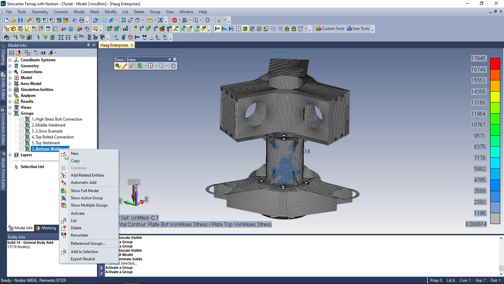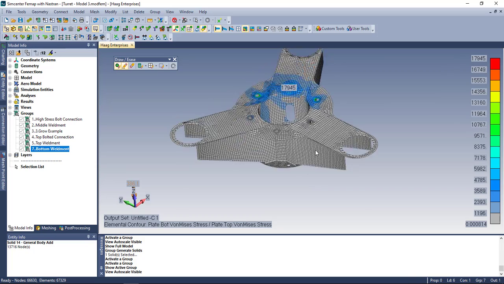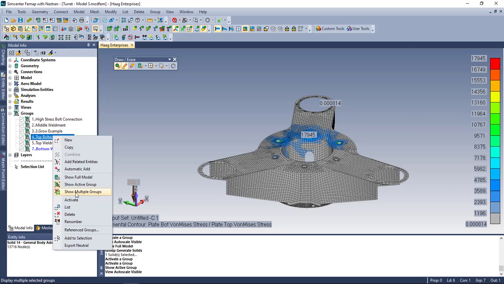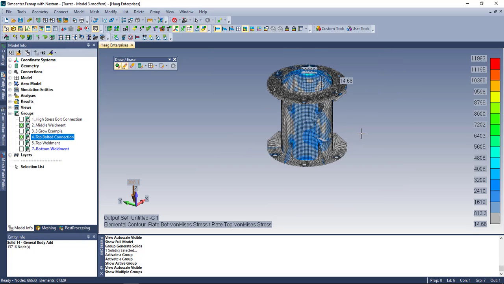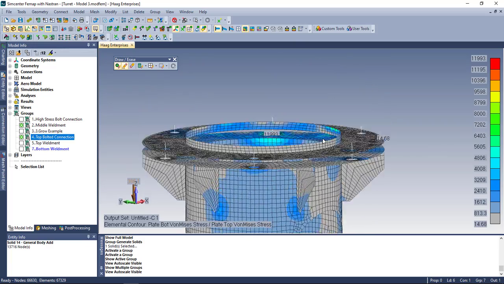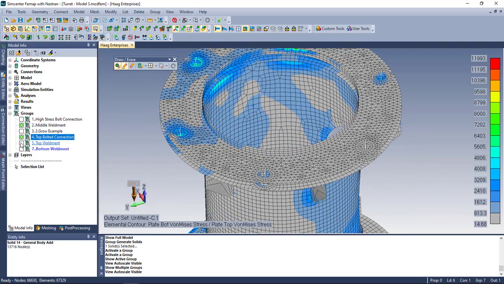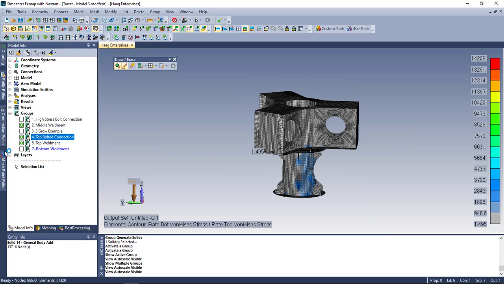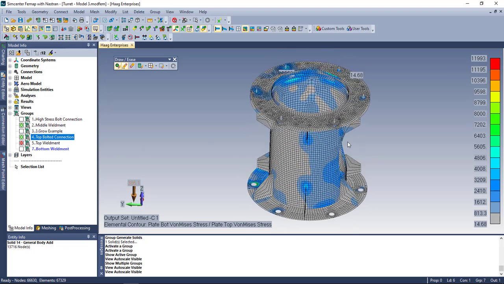So now if I activate that group and change my options back to show active group, you'll see we now view only the bottom. Now, if we want to view groups in combination, we can choose the option Show Multiple Groups. And so if I wanted to see the top bolted connection and also the middle weldment, by selecting both of those, we can view both of those at the same time. If I check top weldment, you'll see we can view all three of those groups. We can subtract the top weldment. Obviously, it just turns it off.